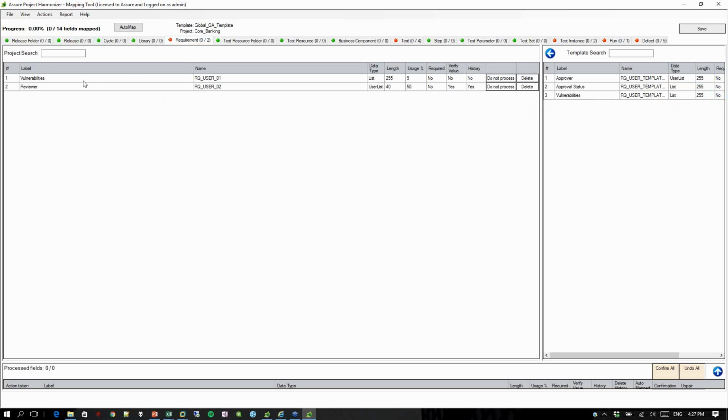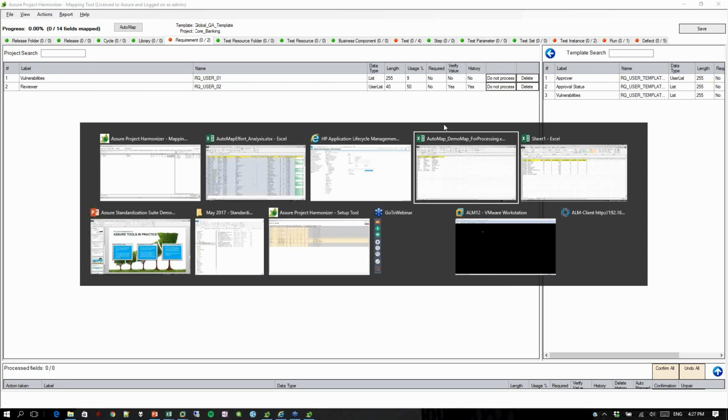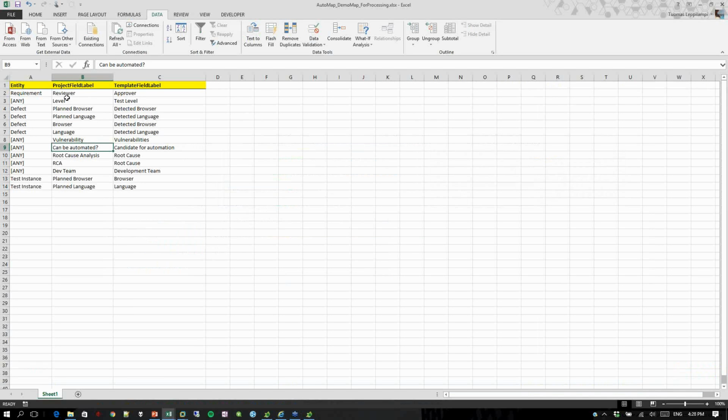So in requirements, we can see that some of these are vulnerabilities to vulnerabilities, and our automap will map those. Whenever we do automap, it will automatically map these two fields because their labels match. Now we have a reviewer and an approver. We know that we want to map these, but of course the automap will not map these because they do not match. So this is why I have this mapping sheet. In our requirement entity, I just say reviewer will be mapped to approver.